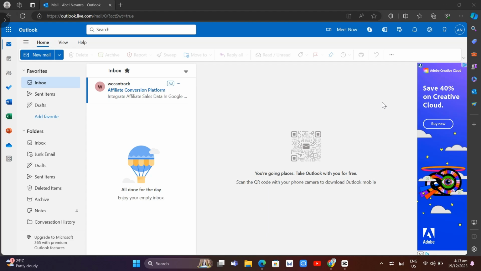In this video, we're going to show you how you can recall mail in Outlook. So first, open up your Outlook app on your computer, as you can see on your screen. Basically, this is just an example for the sake of this video.